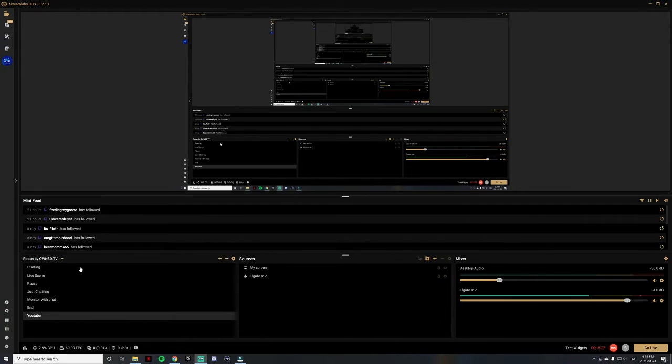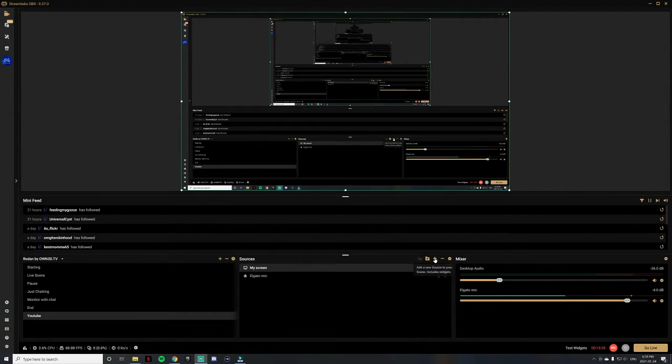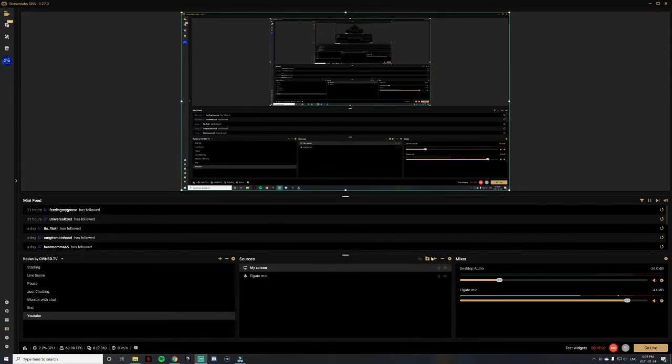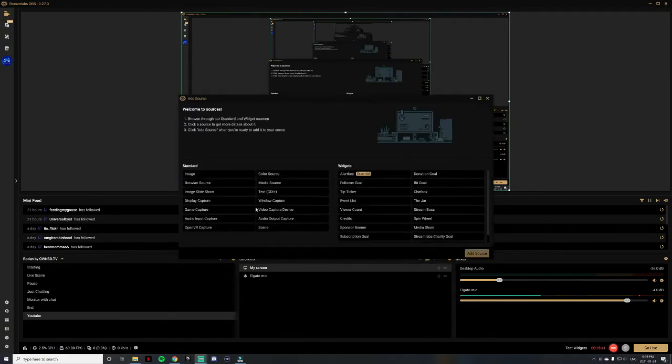Once you have those screens already, you're going to go into those scenes, like I'm in right here, this YouTube scene. You're going to add a source to the scene. So right now, my screen and Elgato mic are in my scene. My screen right here is a display capture. It basically displays your monitor, so I can allow you guys to see what's going on my computer as it happens. And the mic obviously is the mic I'm talking to you guys through right now.